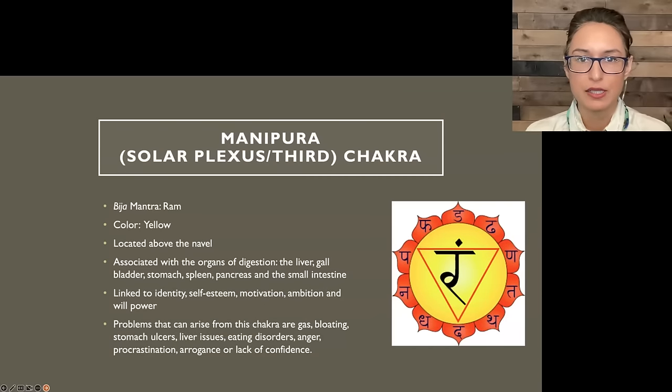The next chakra is the manipura or the solar plexus or third chakra, and the bija mantra for that is Ram. Again, Ram. And the color for this is yellow. And this is located just above the navel. People oftentimes think it's right at the navel, but it's energetically just above the navel.